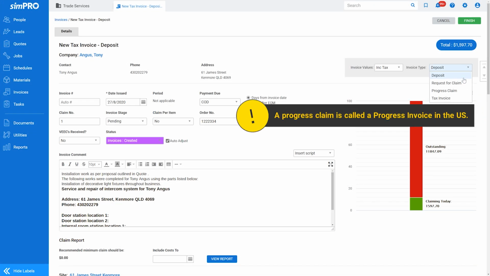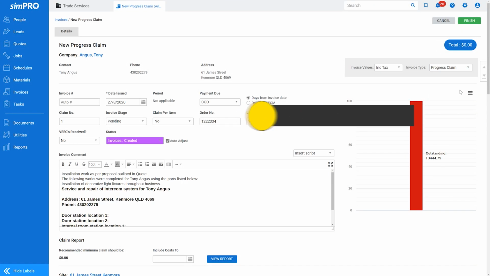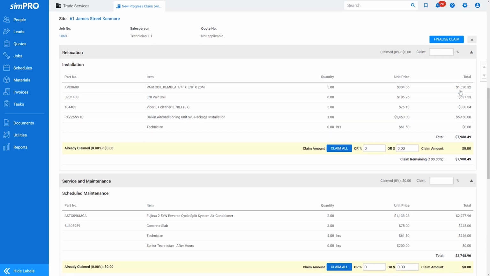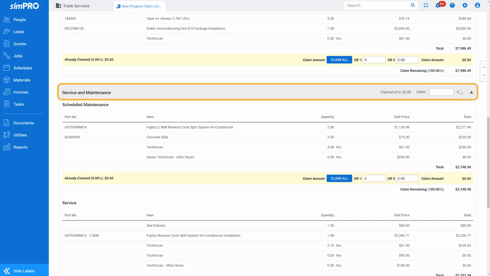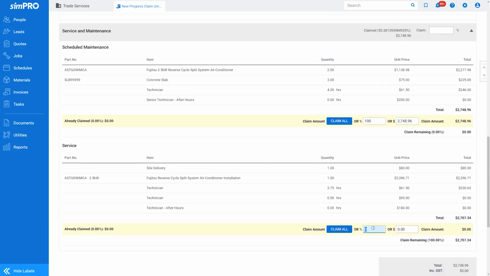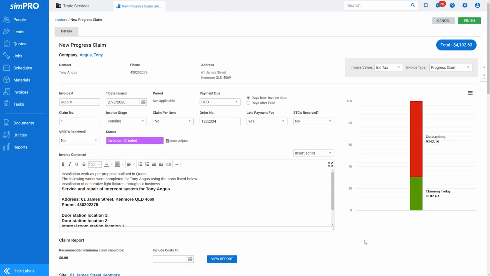Create a progress claim to partially invoice a project. Use the claim report to review the minimum recommended claim based on actual project costs incurred up to the selected date. Once you know how much to claim, claim a percentage of a job section, a cost center's full amount, a percentage, or value, or claim per item, so you can add more non-billable items to the job. Remember, all subsequent invoices will also need to be claimed per item.